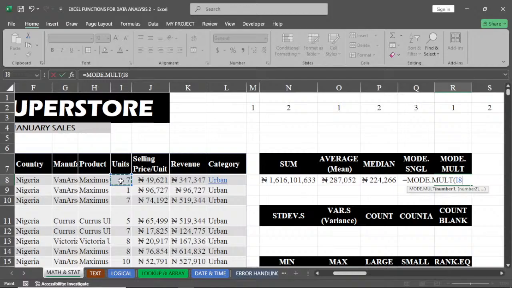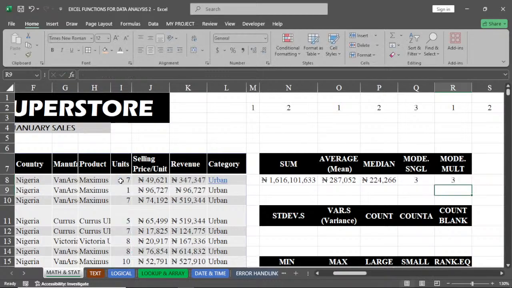All right, now for the mode, for multiple mode, we want to see if we have multiple mode here. We also look at this, Control Shift down, Control backspace, enter. We don't have any, so it returns that. So in a case where we have, it will return it.